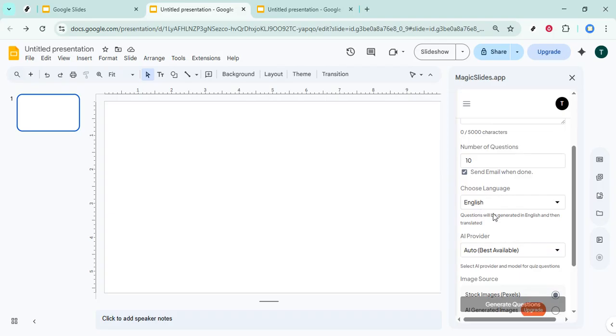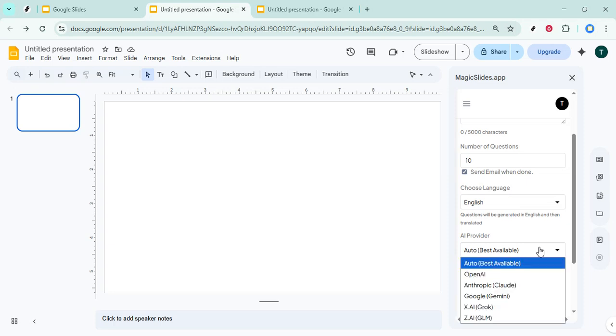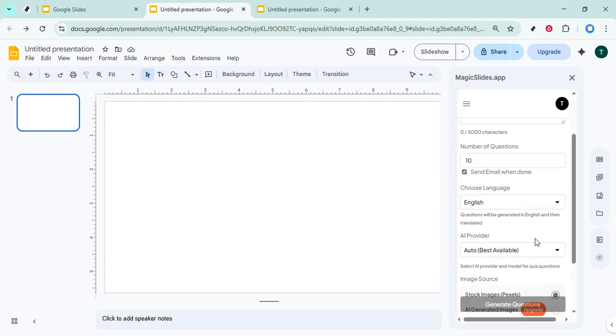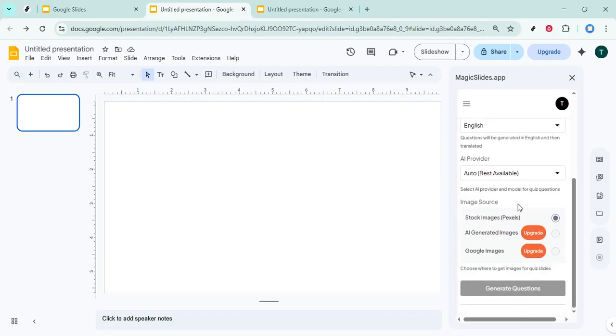Choose the language for your quiz. This ensures the AI writes questions and any explanations in the language your audience expects. It's particularly useful if you teach or present in multilingual environments. Select your AI provider. Depending on what's available in your account, providers can vary in style and speed. If you're unsure, start with the default and adjust in future runs based on the tone and detail you prefer.